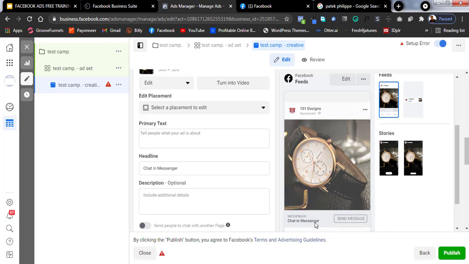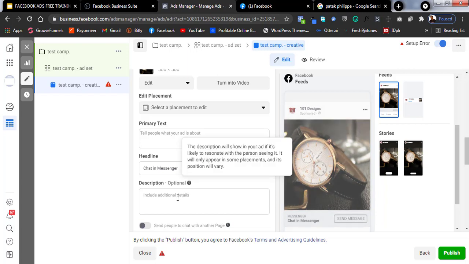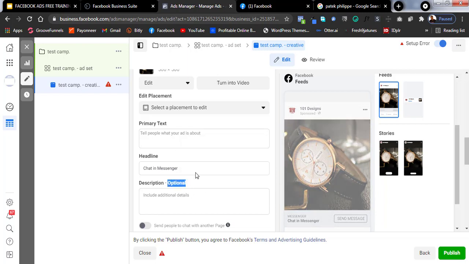As you can see, the chat and messenger that is showing here, you can change it to something more appetizing. Then this description below here, they say it's optional. Most times I don't even use it. I just work with the headline and the primary text.